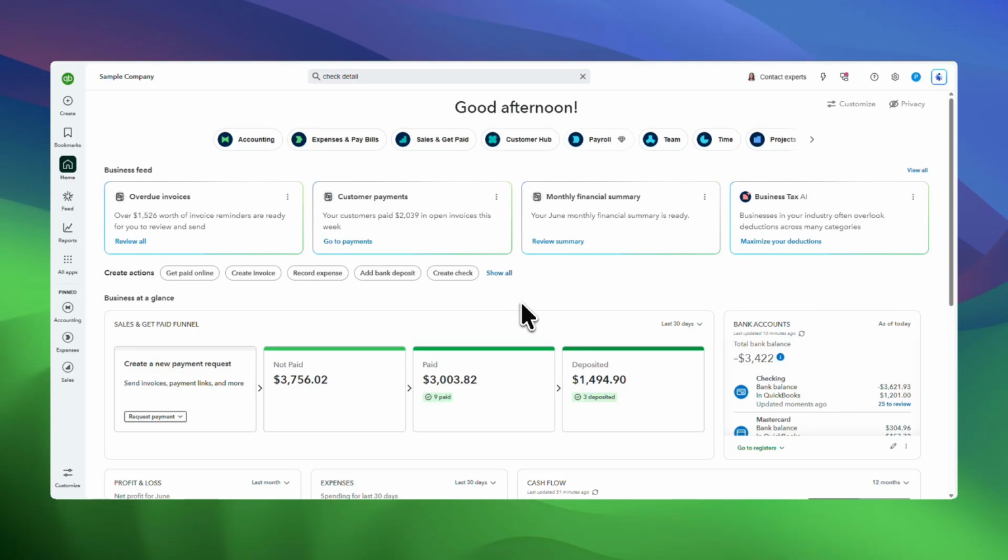In today's video, I'm going to teach you how to record income from customers in QuickBooks Online. If you want your books to stay accurate, it's important to record customer payments the right way from the start. In QuickBooks Online, the method you choose depends on when the customer pays you.